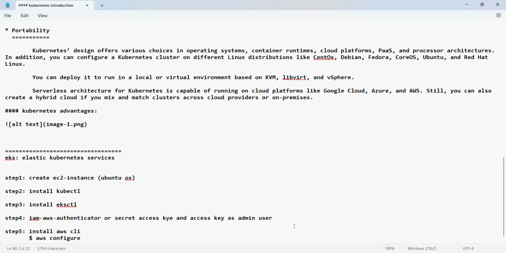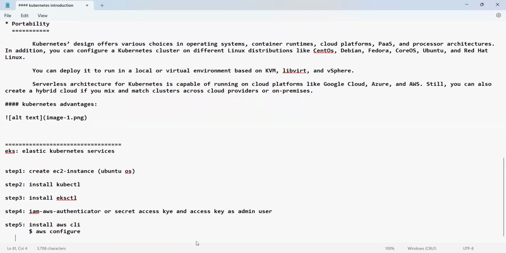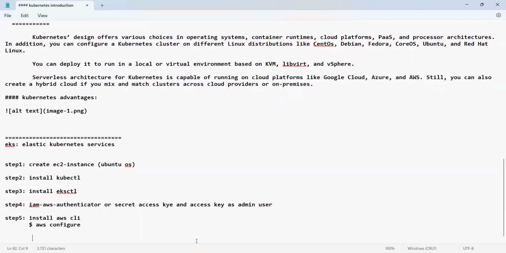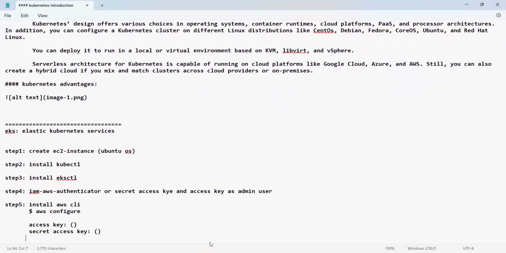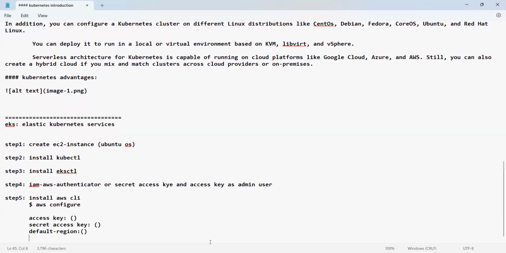Finally, default region, default file format.